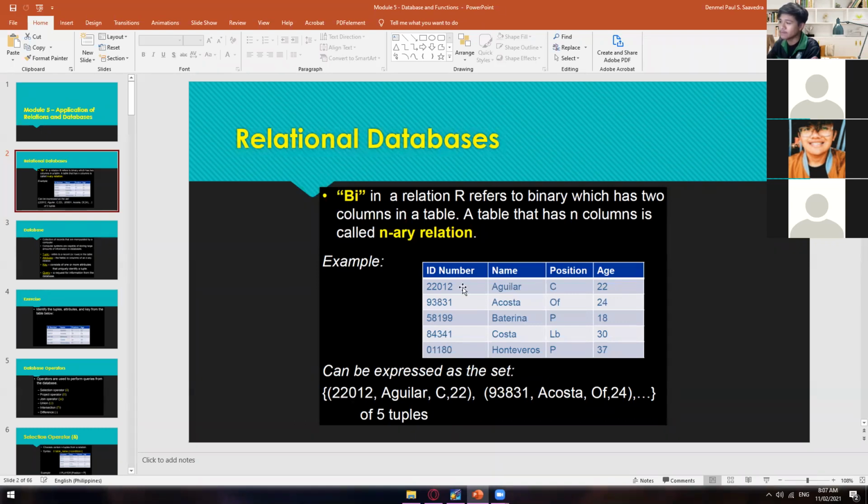22012. Where did this one come from? This one came from the second row, followed by the second column, which is Aguilar, and then the third column, which is C, and then the fourth column is 22, and so on and so forth. This one is your third row: first column, second column, third column, and then fourth column, up to five tuples. So this is your first tuple, second, third, fourth, and then fifth tuple. As you can see, each row is called a tuple.